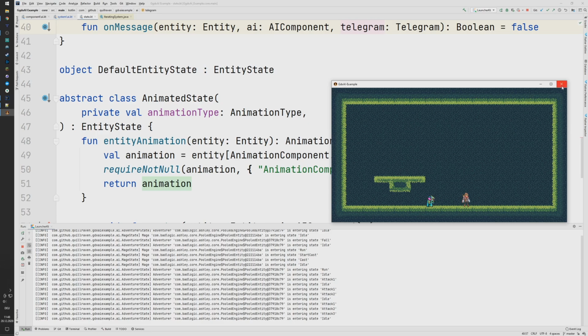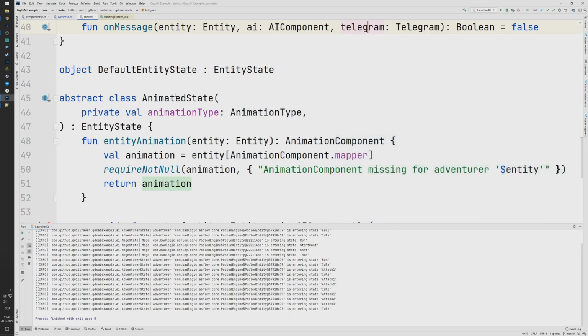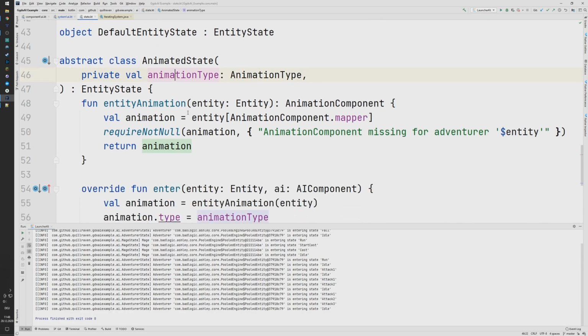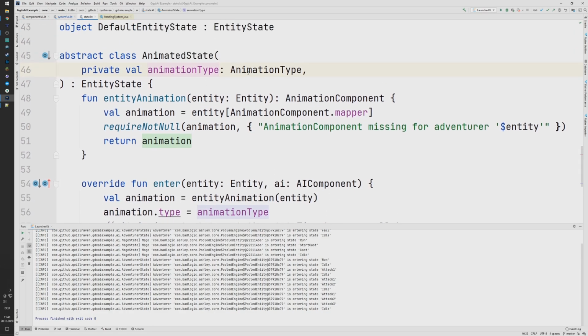So there you simply pass in, when you define a specific state, what kind of animation it should have. And similar to the AI helper method that we had before, there's also the entity animation helper method, which simply returns the animation component, which again can also not be missing. This should be entity now because it's generic. Let me fix that as well.